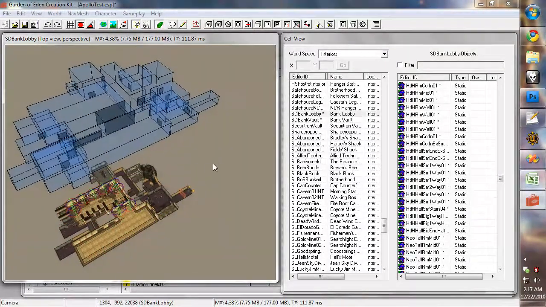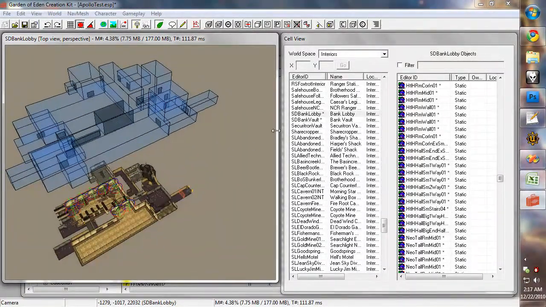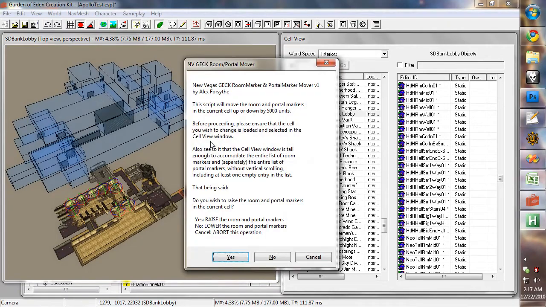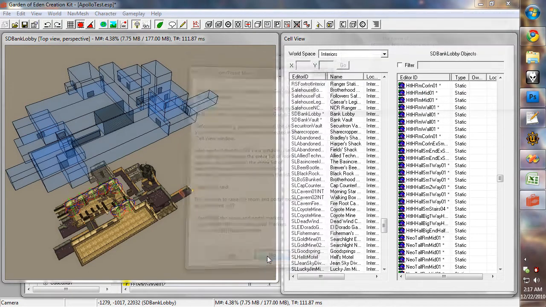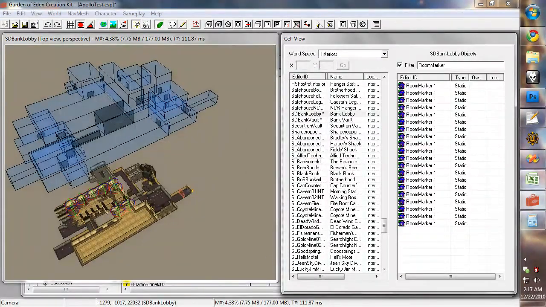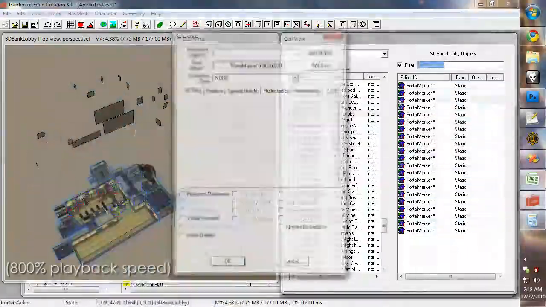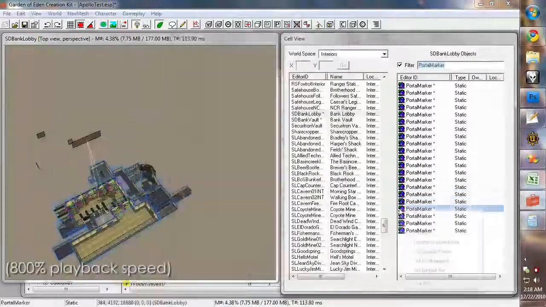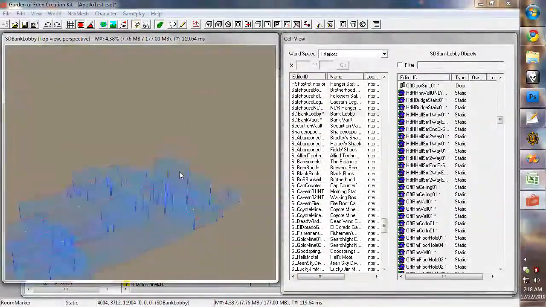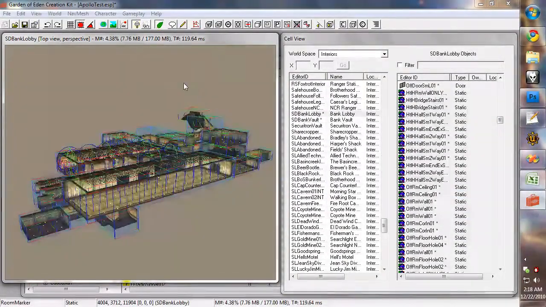I can use the same process to lower the room and portal markers. I'll just click No this time. This will move the markers back to their exact initial positions. I'll speed up playback for your viewing pleasure. Now all the markers are back, and if I press F5 again, we're back where we started.